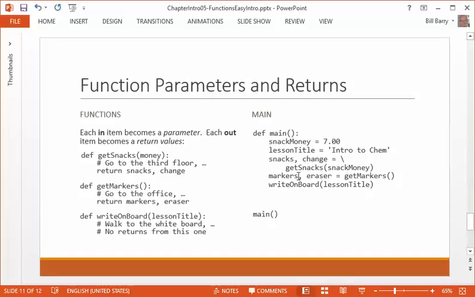We need to save those things, do something with them, and we call Get Markers. Notice there's nothing in parentheses because Get Markers has no ins. Last but not least, we call Write on Board. We call it with the lesson title because that's a necessary in, but notice there's no out. So in this case, there's no point putting a variable and then an equal sign on the left side of Write on Board because it has nothing to return to us, so there's nothing we need to provide there.